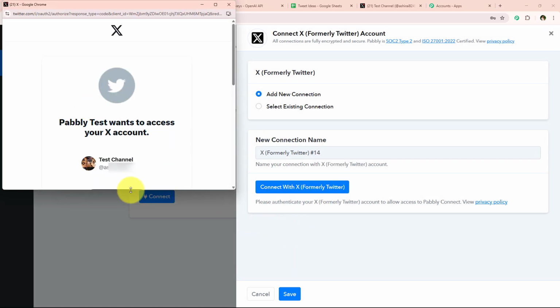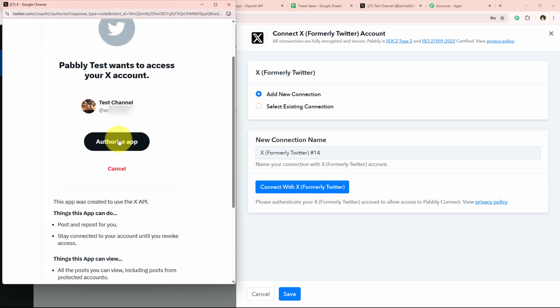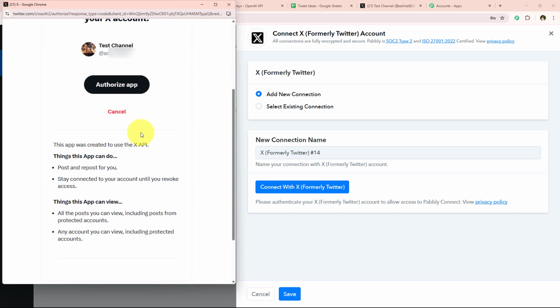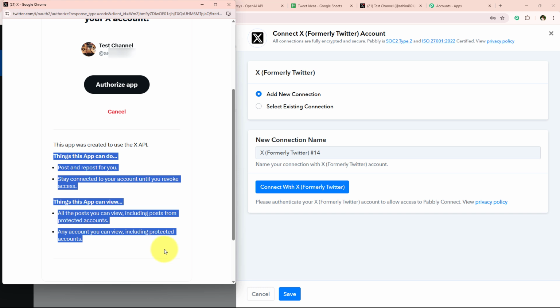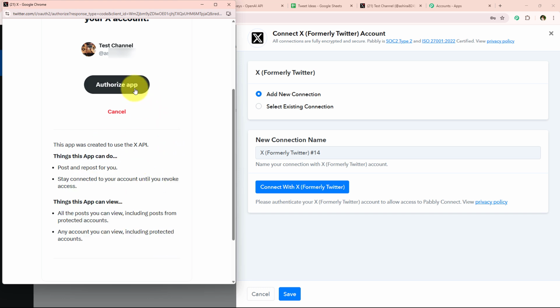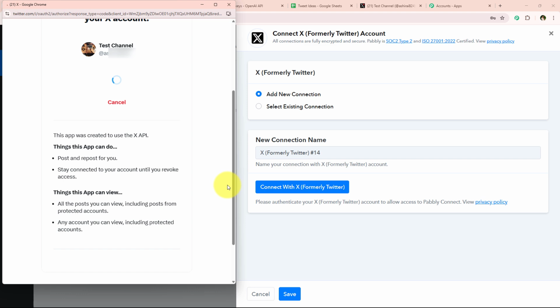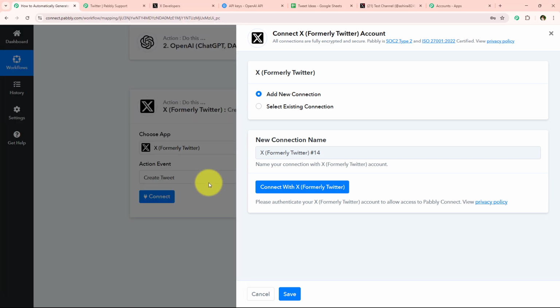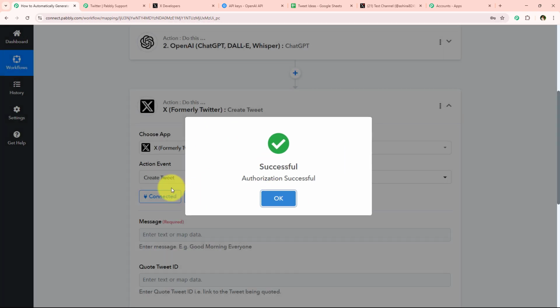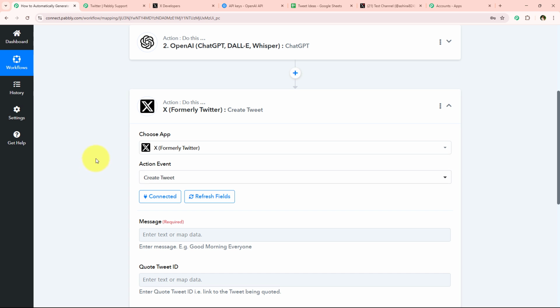And yes, now it is asking me for some permissions. So I'm simply going to click on this authorize app and give Pabbly all the permissions it is asking for, because my data is secure with Pabbly. So I'm simply going to click on this authorize app, and with this we have successfully connected our X account with our Pabbly Connect's workflow.